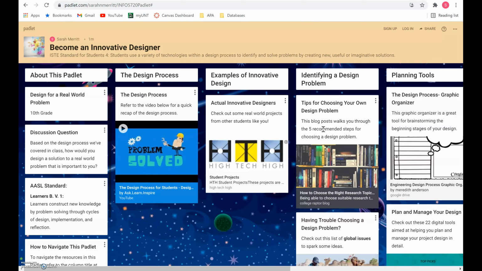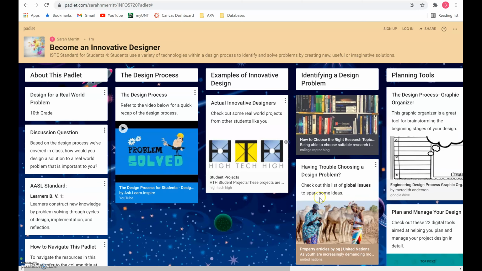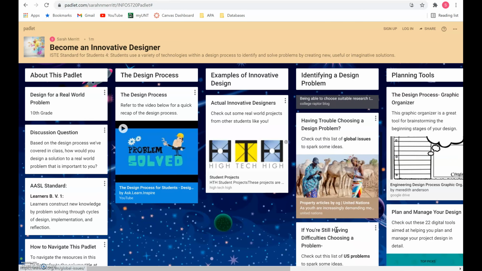Sometimes that still might not be enough. So if you're still having trouble choosing a design problem, check out this list of global issues to spark some ideas. On this United Nations website, they outline the top issues that are facing the entire world today. Maybe you'll find something in there that you're really passionate about. If you're still stuck, don't worry.